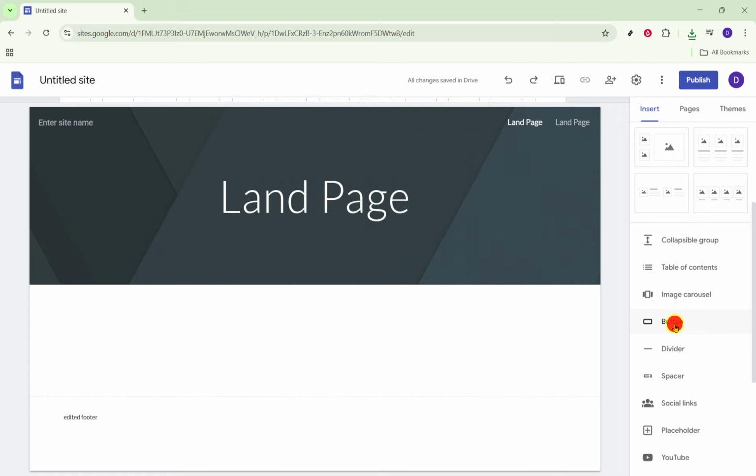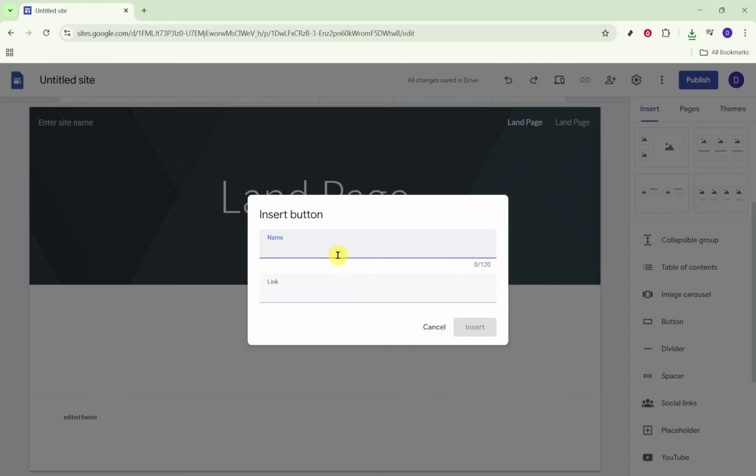Give your button a clear, short name in the label field. Think Jump to FAQs, Scroll to Agenda, or Go to Contact. A concise label helps visitors understand exactly where the button will take them, and it keeps your layout clean.